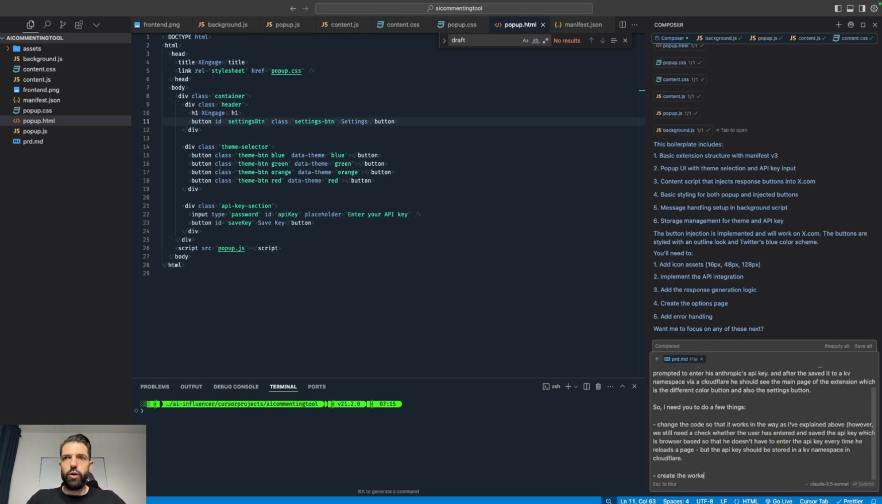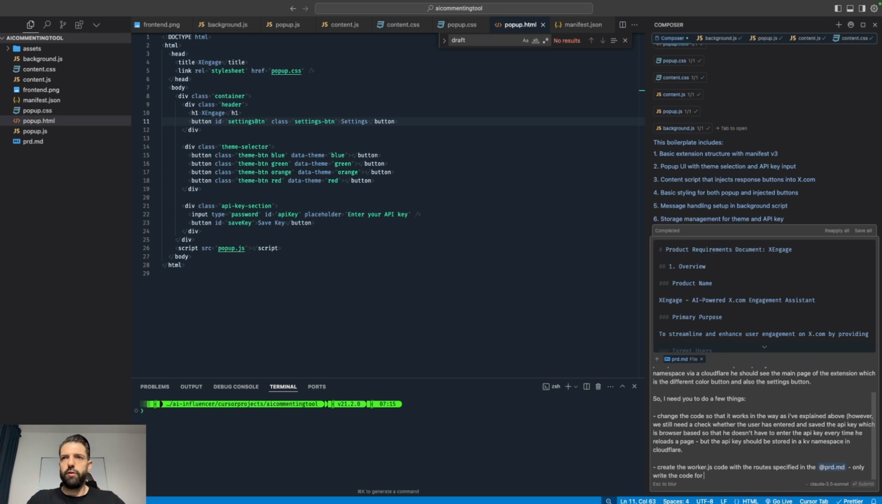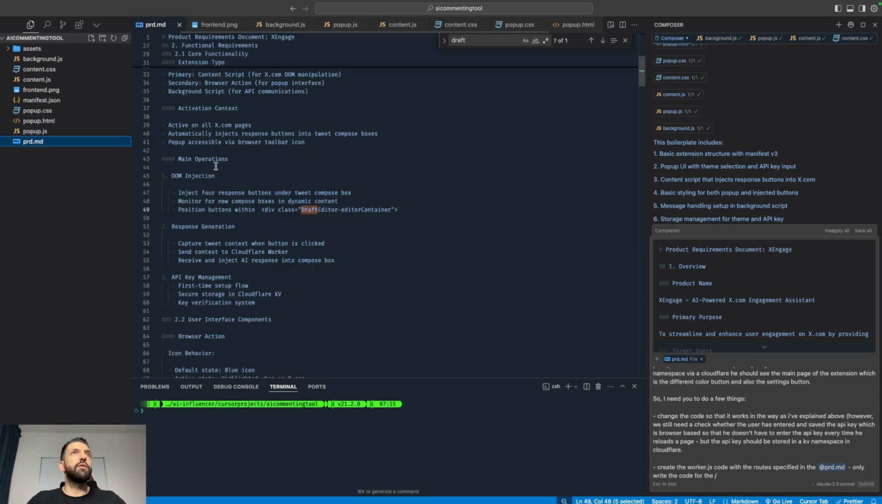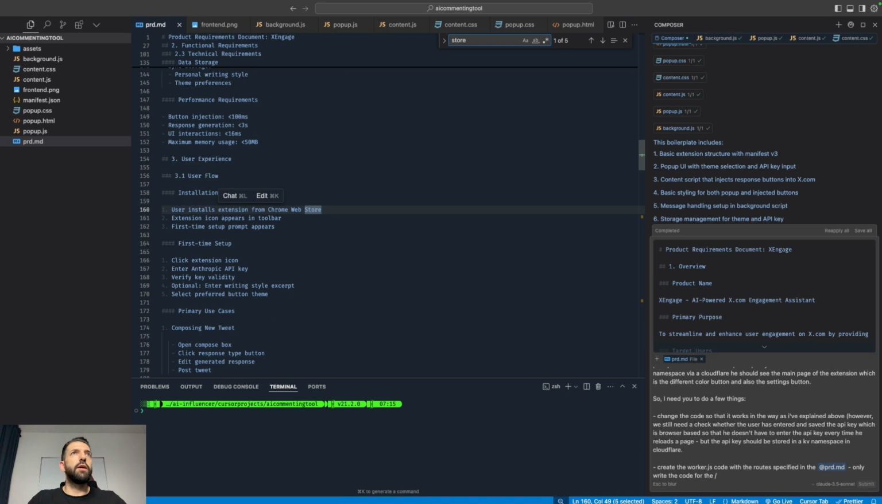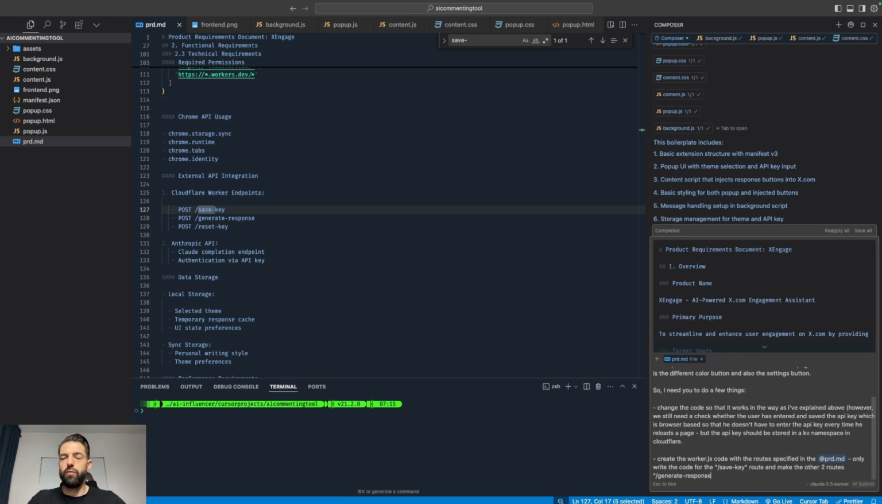Create the Worker.js code with the routes specified in the PRD. Only write the code for the, let's check what it is called. Is it called store API key or save API key? It's called save-key. For the save-key route, and make the other two routes, generate response and reset key, boilerplate.